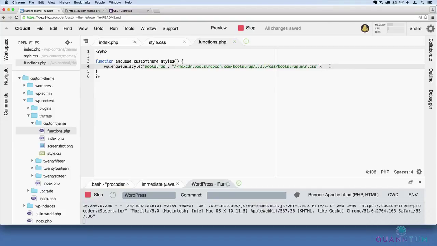Okay, and then from there I'm going to do this again. So wp_enqueue_style. You can use your tab key to autocomplete. And in here we're going to do custom-theme-style and comma after that, and we'll just say get_stylesheet_uri.